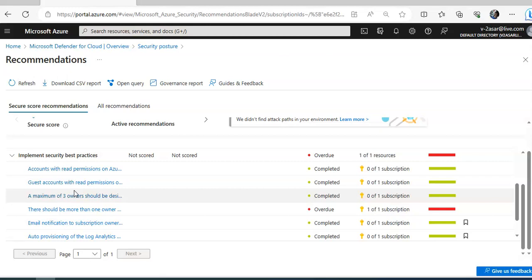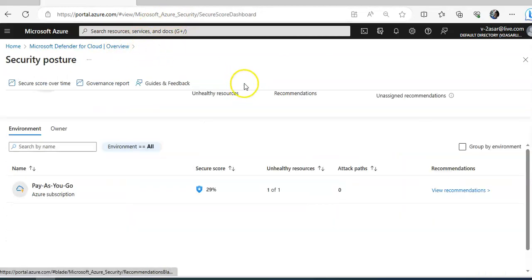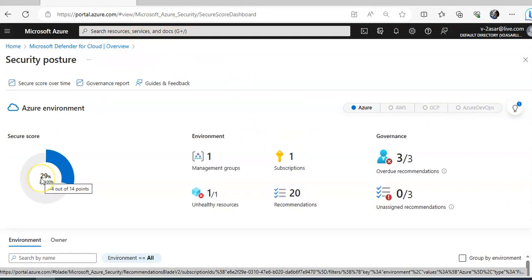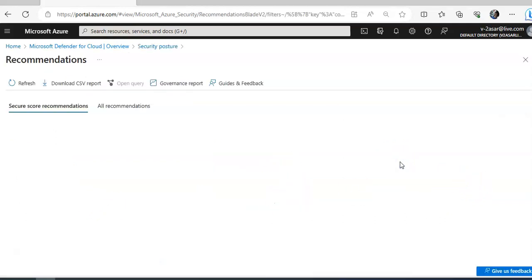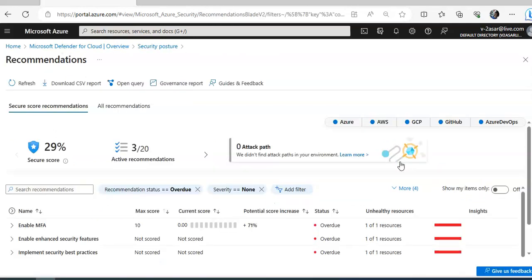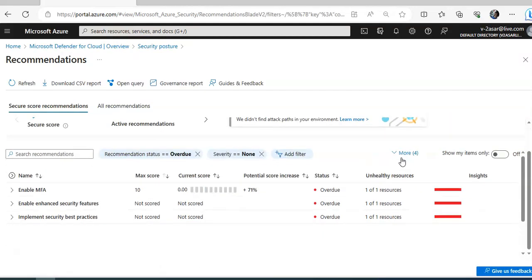So while you are on the security posture page, you are able to see the secure score of your entire subscription as I showed you earlier. So if you click on here, here it is, right? Also the environment as well. From here, you can see the secure score, environment, subscription, governance, unhealthy resources. You can click on the particular options. It will show you the active recommendations again when you click it.